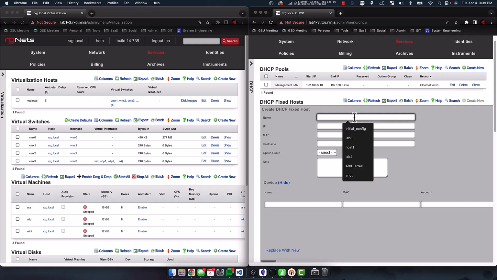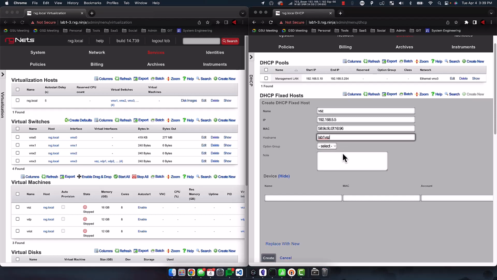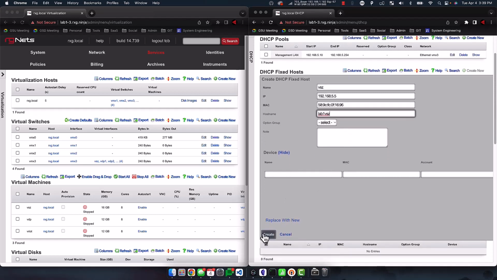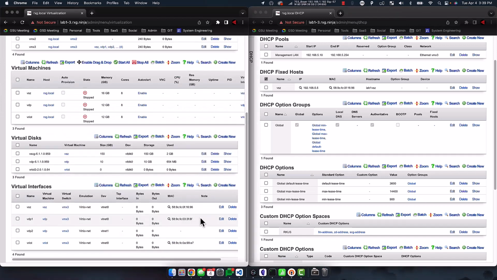we're going to add VSC here. The IP is going to be 192.168.5.5. Now notice that this IP address is out of the scope of my DHCP pools. So the fixed host should be outside of that particular scope. So I'll put the MAC address in for the VSC, and the host name I want is going to be lab1 VSC. And then we'll go ahead and hit create on that one. And then if I go down and look, now we have VDP1 here. And then we'll go to create new.